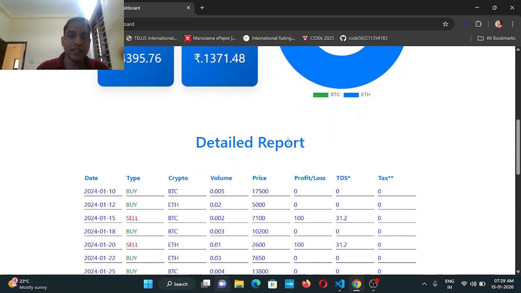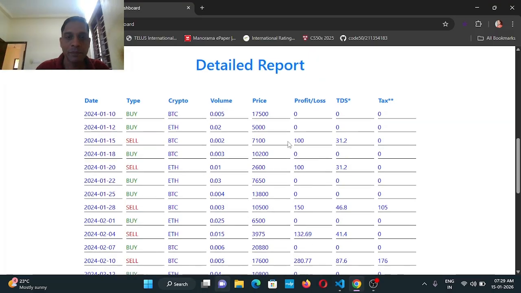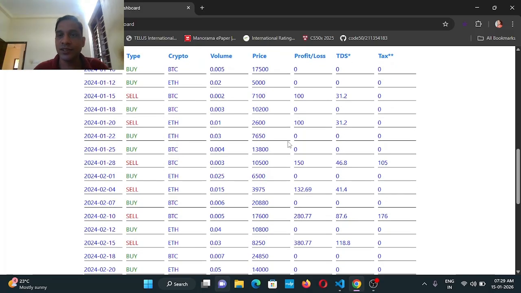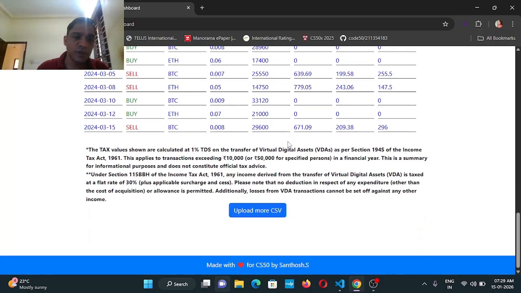And here you can see a detailed report: on what date you bought, what type of transaction you made, buy or sell, what volume you sold or bought, what TDS you have to pay, what the tax is, and whether you made a profit or loss. And in the last part, you can upload another CSV file.